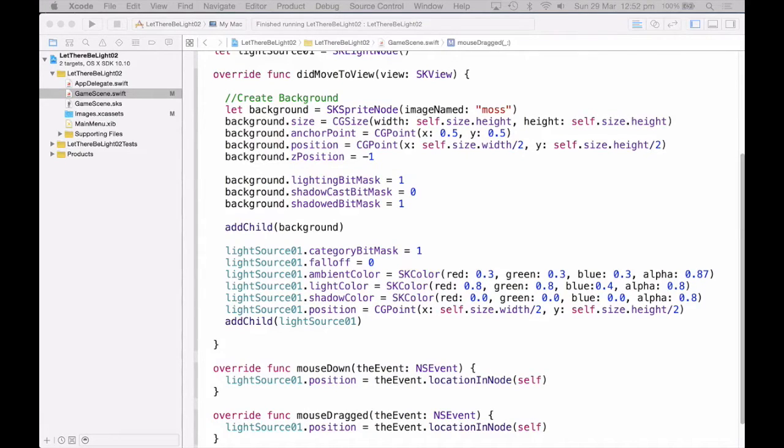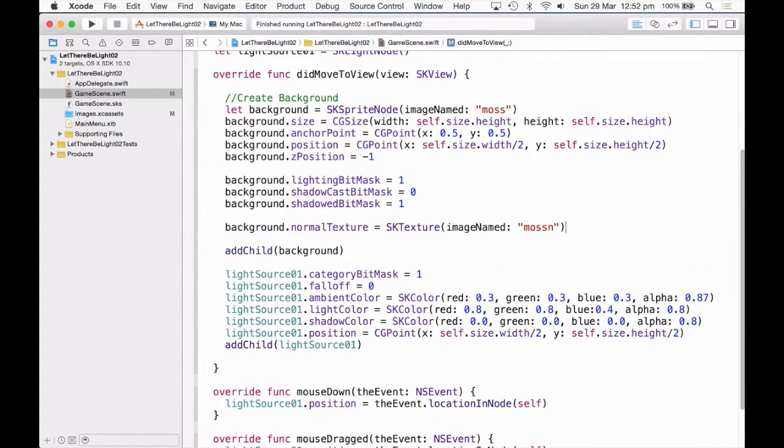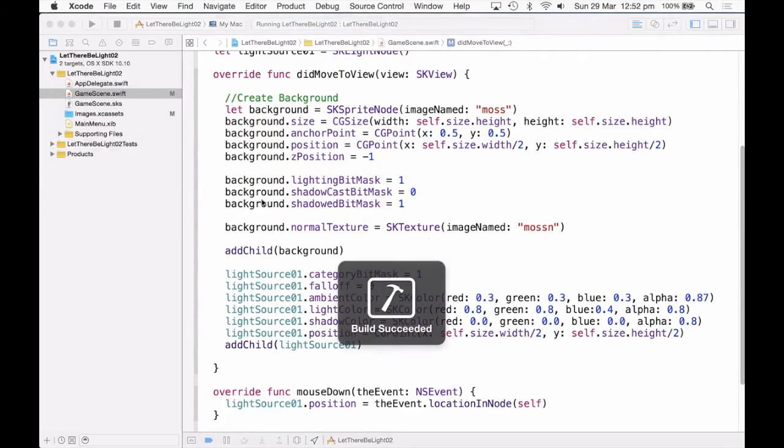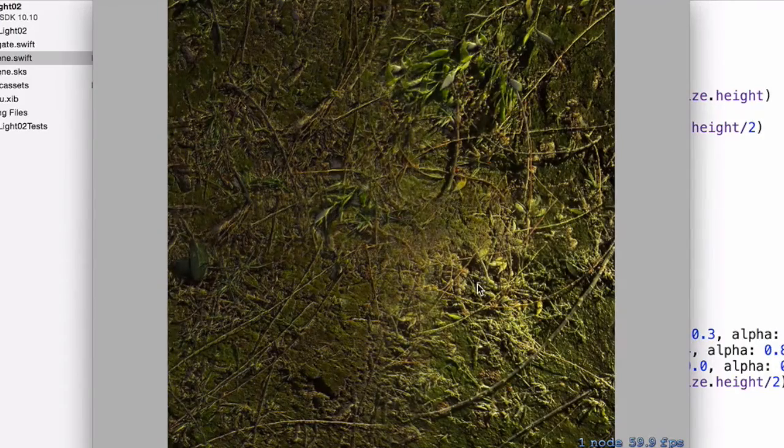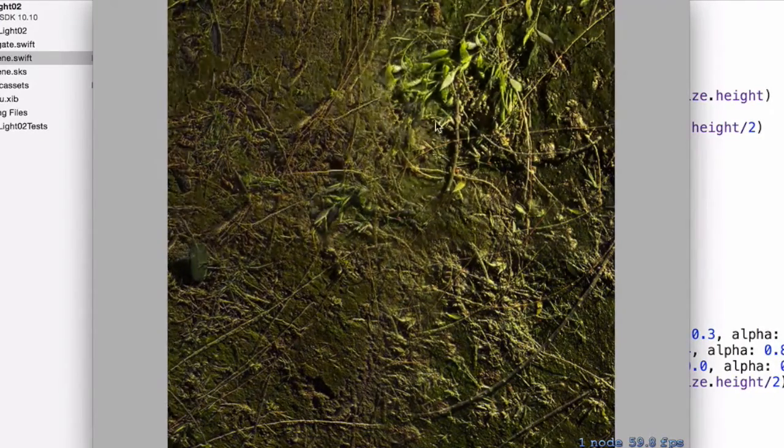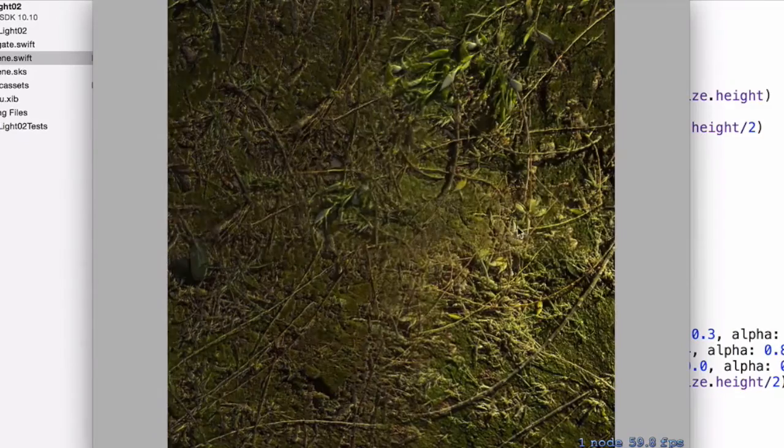There's a few different ways you can bring in a normal map. So the first one I'm going to show you is just using the externally generated normal map. So background.normalMap equal to the SKTexture with the image named Moss N. There we go, that's a lot more definition, and as I move the light around you can see how the shadows and the bright parts change.